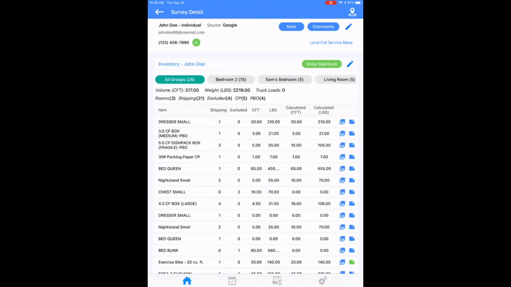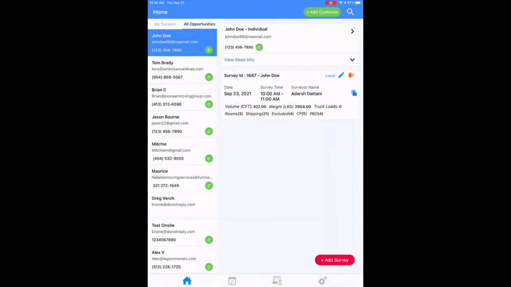And so now I'm going to come back and I have completed the inventory, and right here it'll show me the total volume, weight, as well as all my counts. So that's also a new feature. I don't have to go inside the survey to see all my counts. I can see them right here.